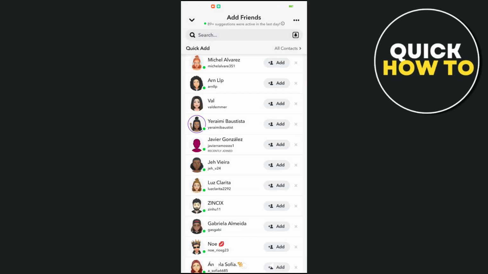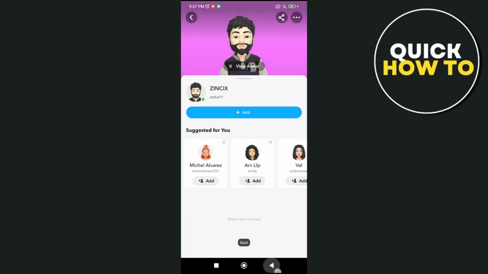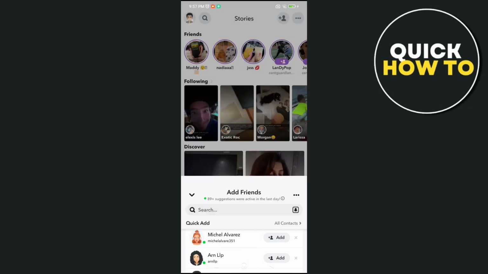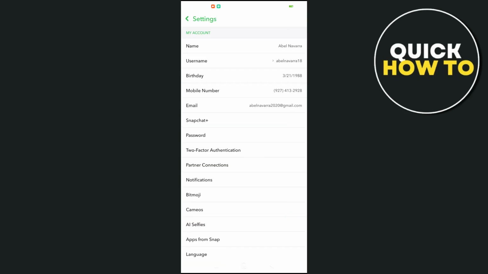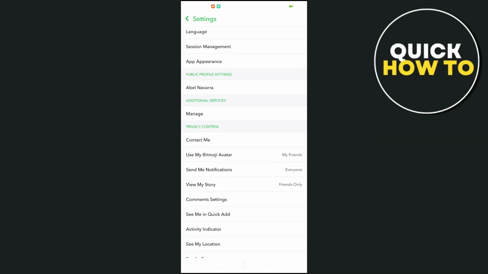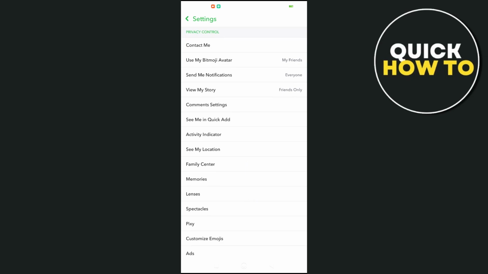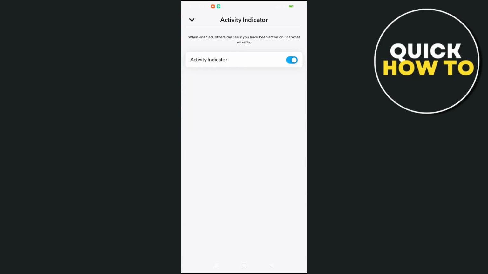So if you want to disable this activity indicator, follow these steps. First, go to your profile section and then tap on the settings at the top right hand corner of your screen. And then under privacy control, tap on activity indicator. Here, you just need to toggle off to disable this green dot.